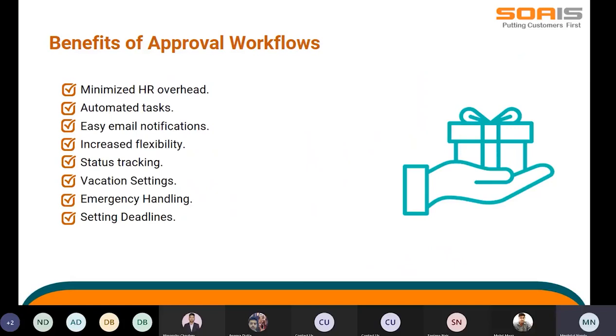Now we would like to highlight a few benefits of the Oracle approval workflow. The first one is minimizing HR overhead. Work smarter, not harder, is the idea contained in the Oracle Fusion HCM approval workflow. By simplifying the complex processes involved in approval management, the HCM approval workflow reduces the administrative burden on human resource executives and managers, boosting overall HR productivity and efficiency. In this case, only the final approval is required from the HR executives and managers.